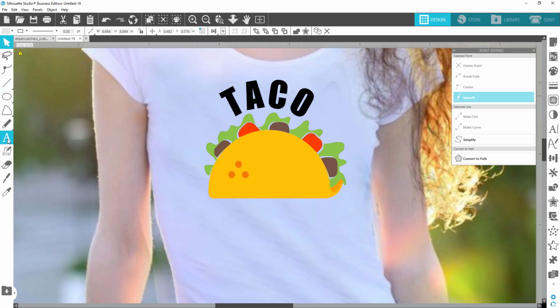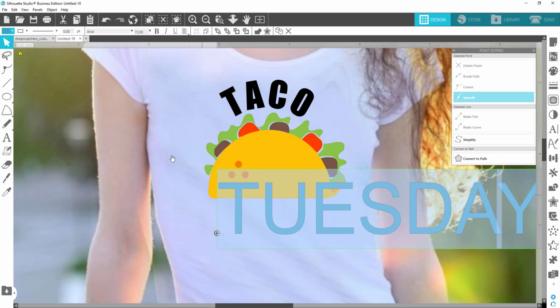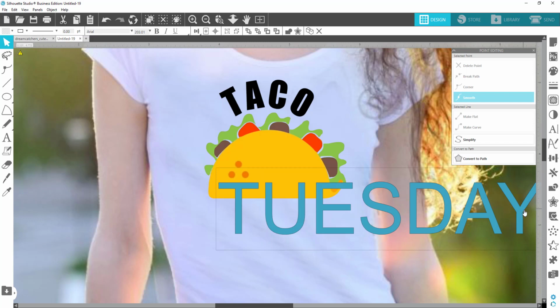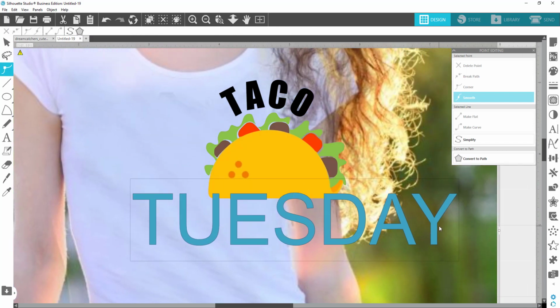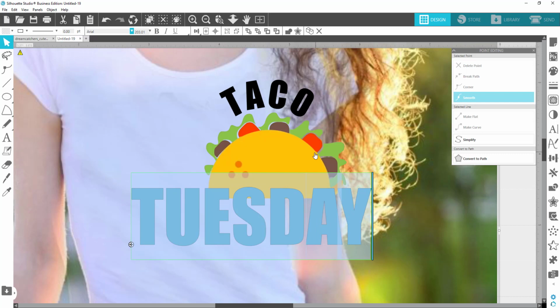So again, I'll come over to the text tool and type in the word Tuesday all in caps. And I will once again change that to be impact. And I'm not sure why that didn't change. Just highlight it all, come up here and say impact. All right, there we go.